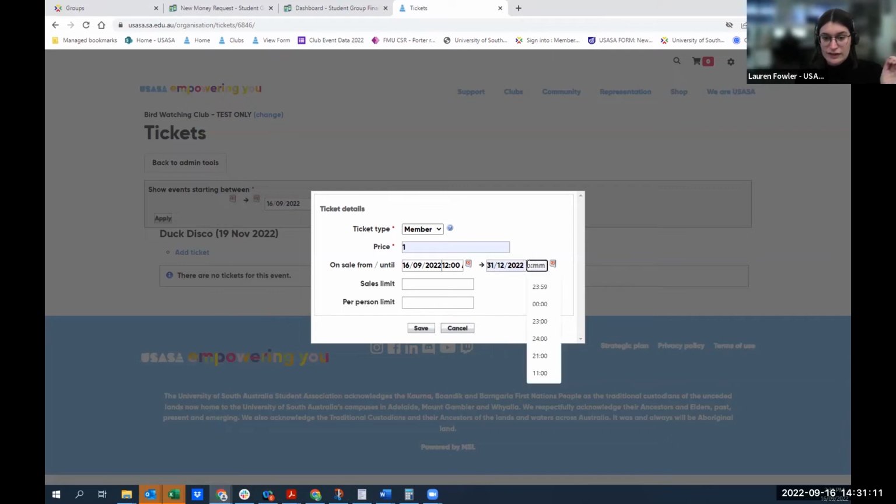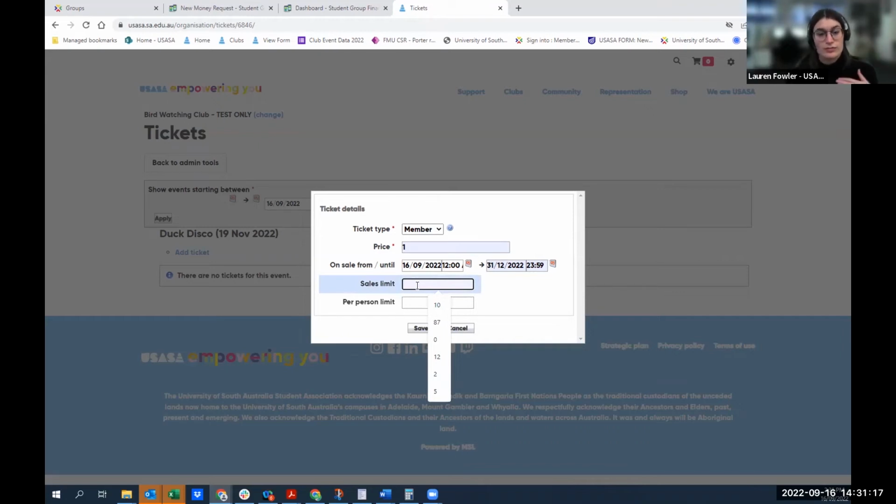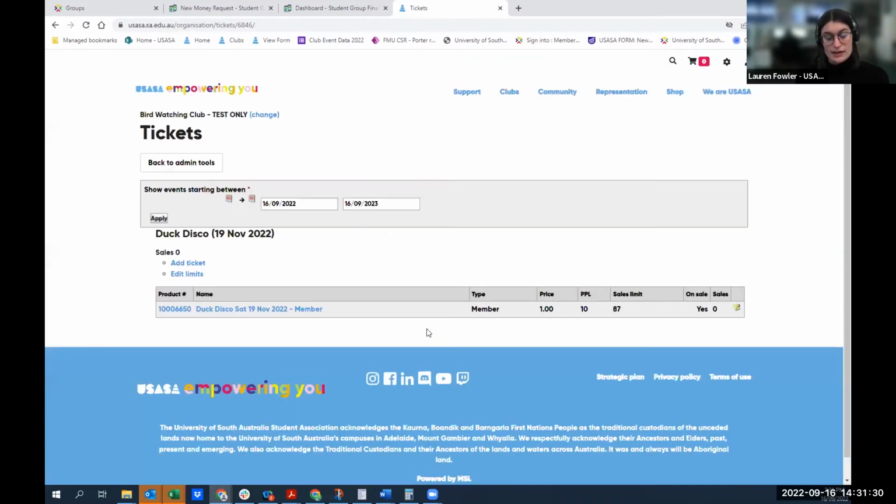We'll go there and we'll have this go to thing. So sales limit here is the maximum amount of tickets you have available for your event. So we'll say that we want to cap it at 87, and then per person is how many tickets each person can buy. So we'll cap that one at 10. Then it's a matter of hitting save.